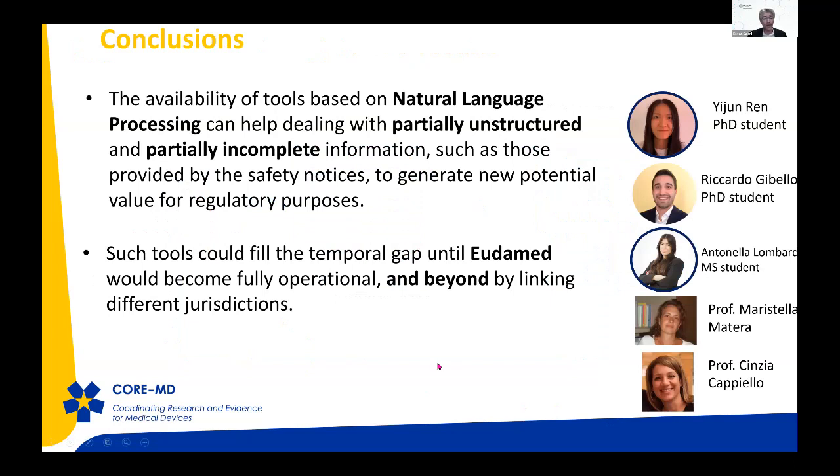So in conclusion, the availability of tools based on natural language processing can help deal with partially unstructured and partially incomplete information, such as those provided by the safety notices, to generate new potential value for regulatory purposes. And such a tool could fill the temporal gap until EUDAMED becomes fully operational, and beyond, by providing historical records and also linking different jurisdictions.